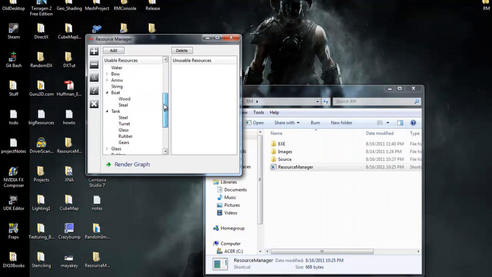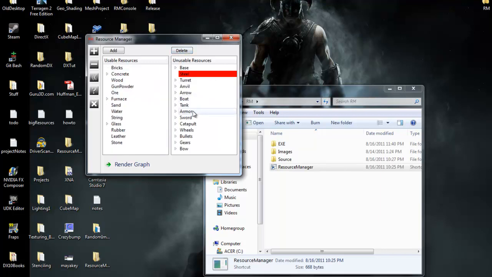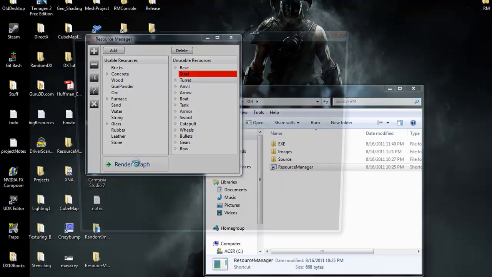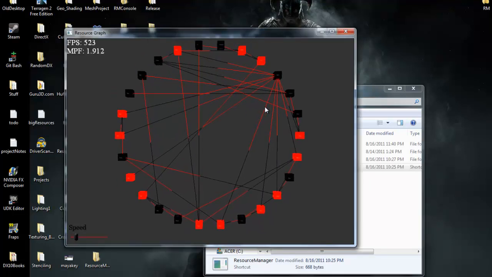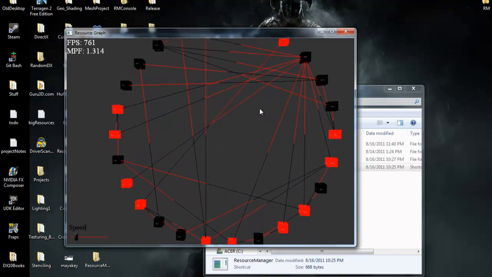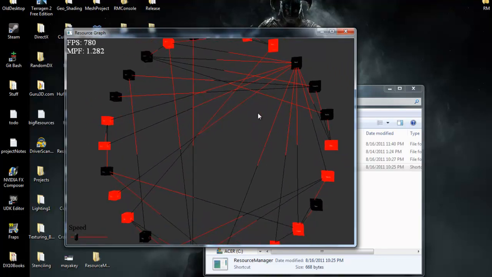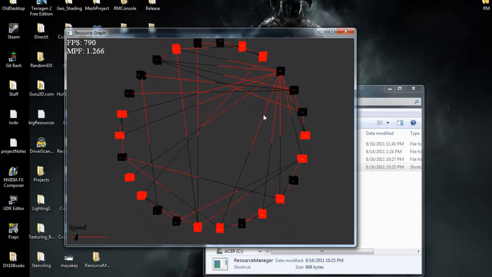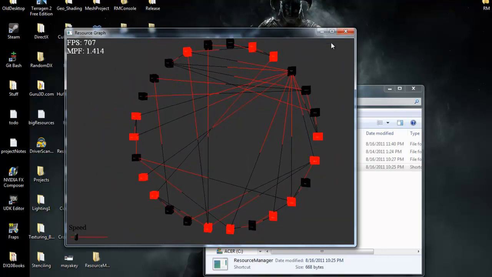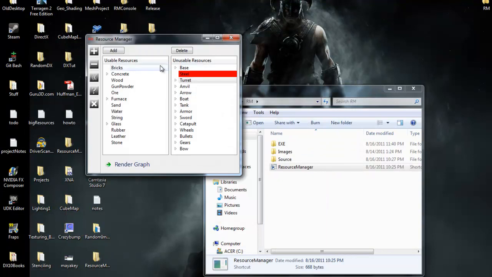Adding and deleting some of these resources here. A lot of the resources depend on steel, so if you delete steel, quite a bit of the resources become unusable. You can render the graph again. You'll see there's I think 10 resources or so that are disabled now, and the steel resource is completely off the graph. So that's basic adding and deleting of resources.